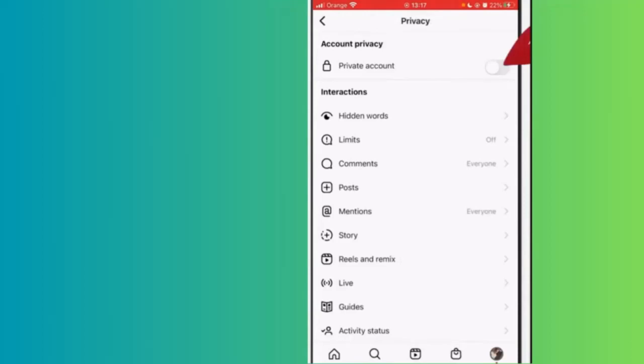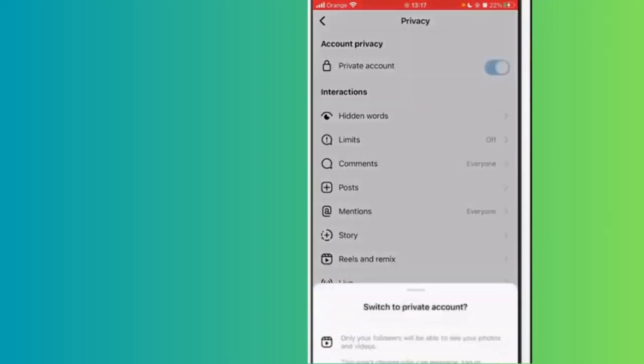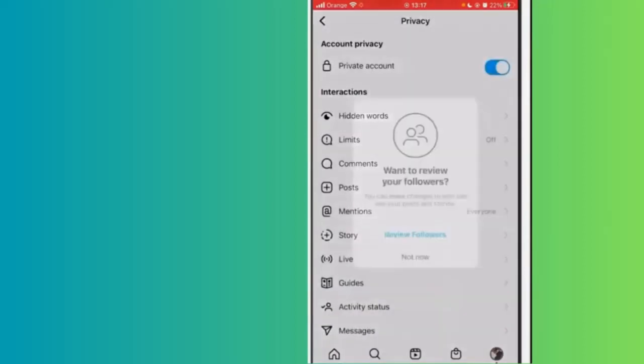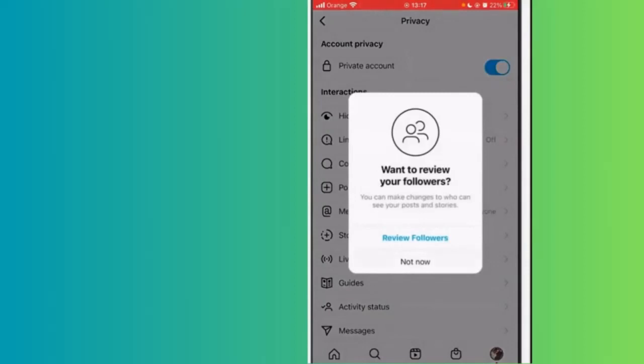Now a lot of people are going to say, okay, I don't want to make my account private, but it will make sense in a few seconds. These people, they made their account private, and even if you are accepted to be in their following list, they accepted you, still you can't see the following list.